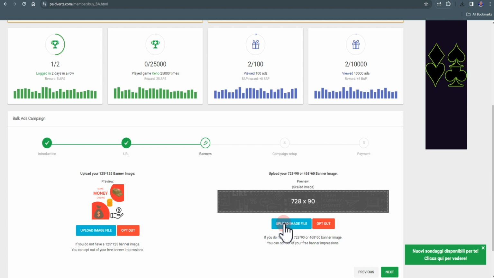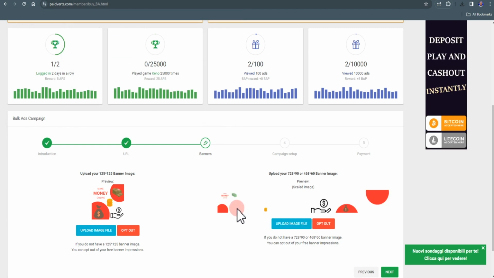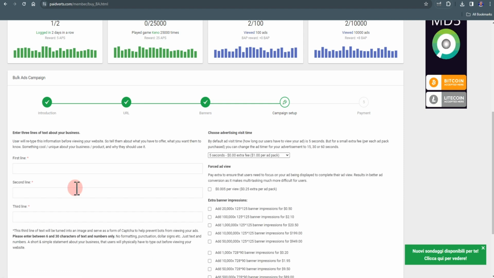And the same thing, you want to come over to the banner and hit on upload image file and hit on the second one that we just downloaded. Hit on open. It's going to open up still just like this. The next thing we need to do is to come back to where it says next. And once you're here, you're going to have this three line where you can write what your offer is all about. The first line and the second line can be a little bit detailed, but with short words, while the third line is going to be something they're going to answer in form of a captcha.